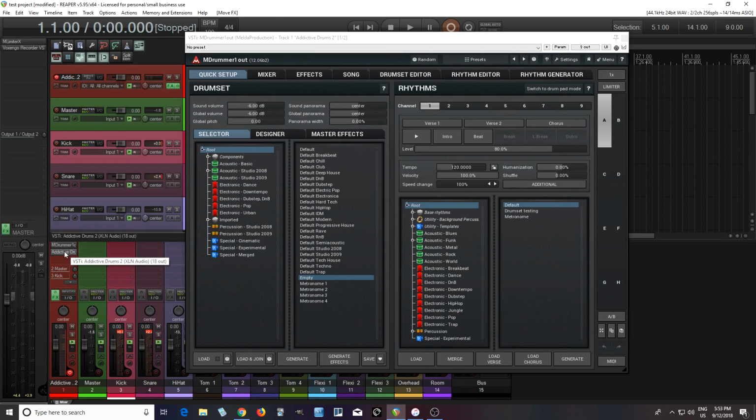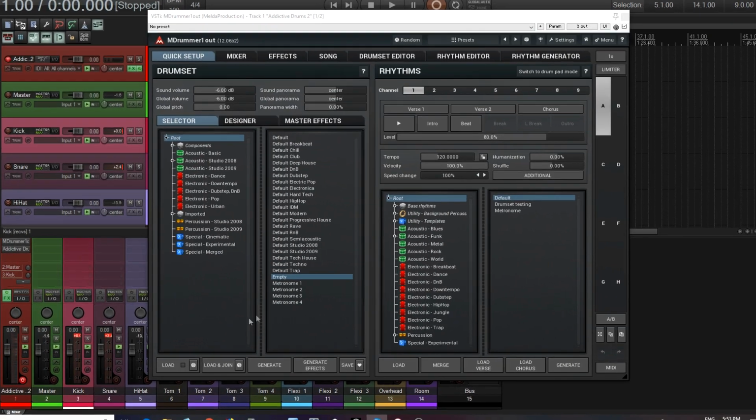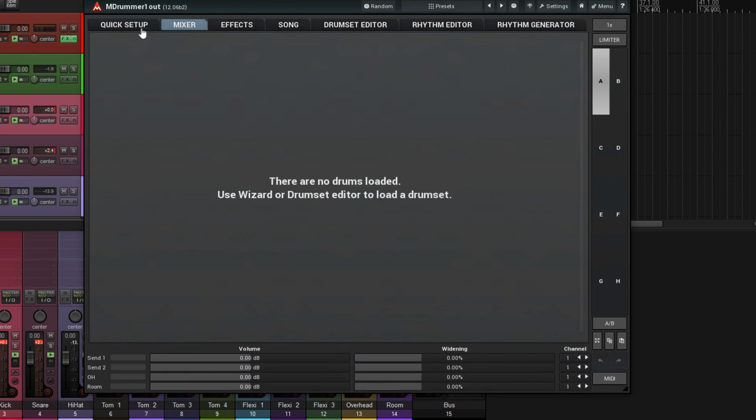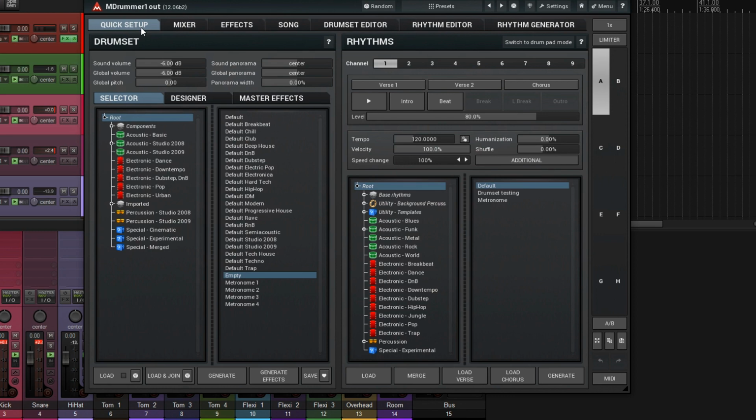And so this will depend on what DAW you're using. I'm using Reaper, so I can just put this before and the MIDI will go through. But if that's not the case, you might have to put MDrummer on a separate track and then route the MIDI out from MDrummer into your drum program. The next thing I'm going to do is click this so it's empty. I don't want any drum samples loaded into MDrummer. If you look in the mixer, there's nothing there. Now everything should be set up.